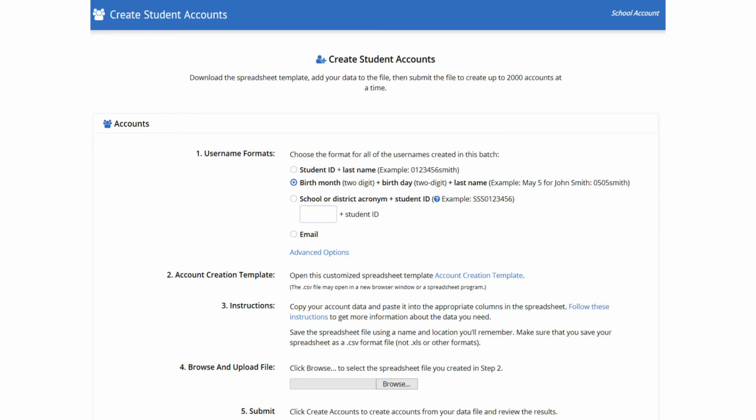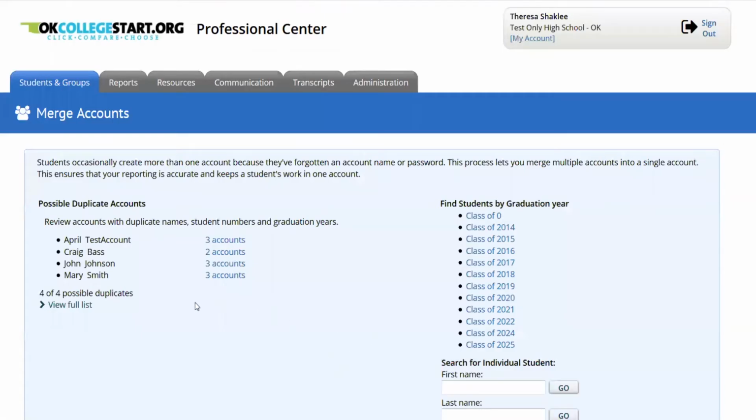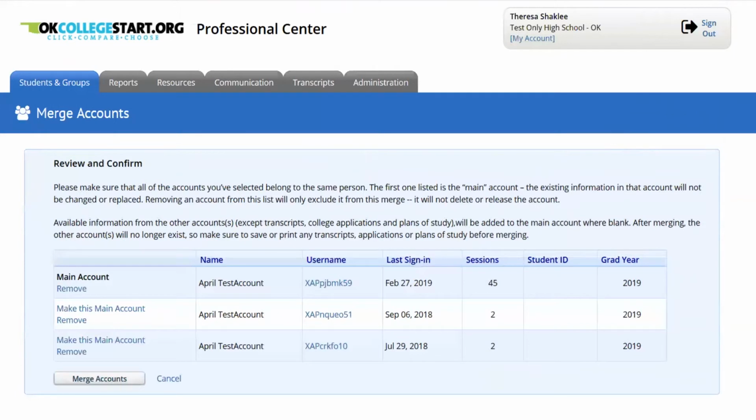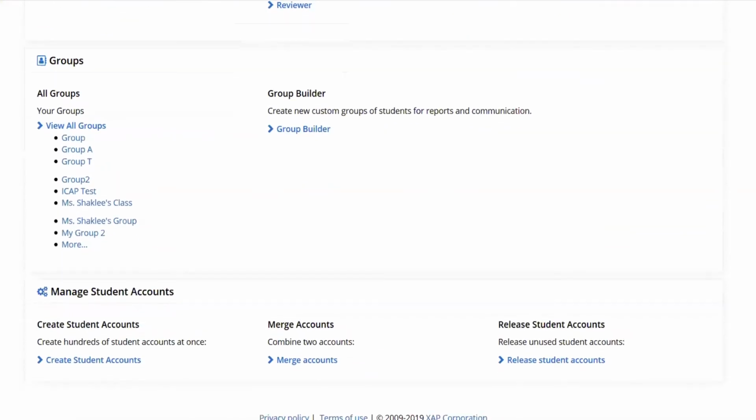Educators can also merge multiple accounts together. When a student has created more than one account, educators can see each account, when the last sign-in was, and how many times a student has logged into each account. After determining which username they'd like to keep, educators can merge the accounts. Any work completed in the accounts will now appear under the selected username. No work is lost, but students only have one account, making it easier to track their progress.